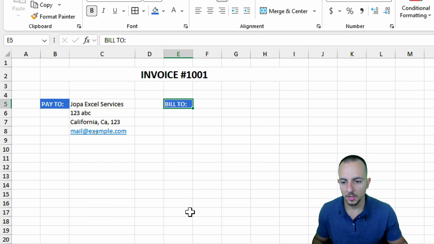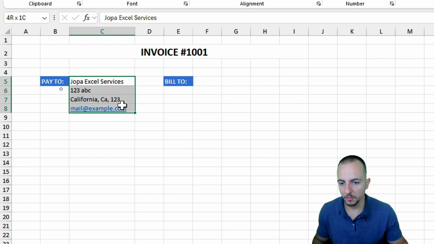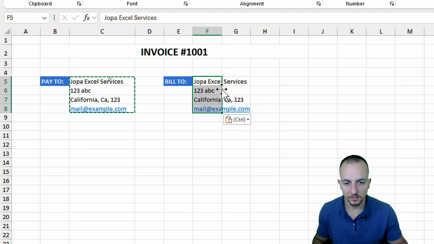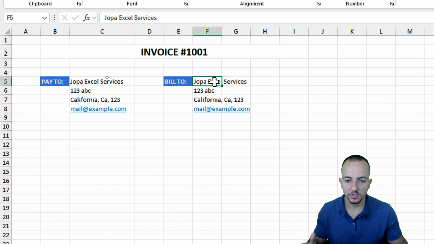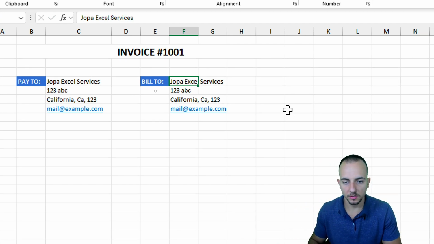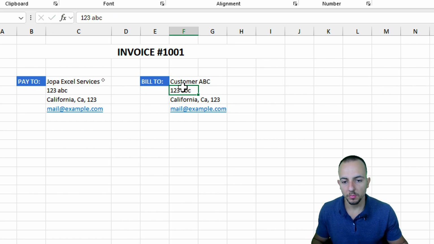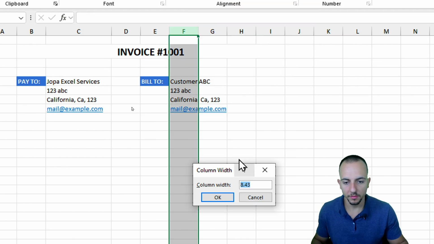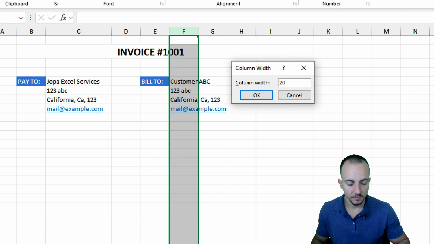Yeah, that's it. Now we can also copy this information here, right click, copy, and then paste to the right of the bill to. Right click and then paste, just to make sure we have the same information, but of course we can change it to be used for our customer. So customer ABC, and then you can put here the telephone or the bank account or any other information. Let me also click in the column F, right click, and go to column width. Again, 20, and then enter.